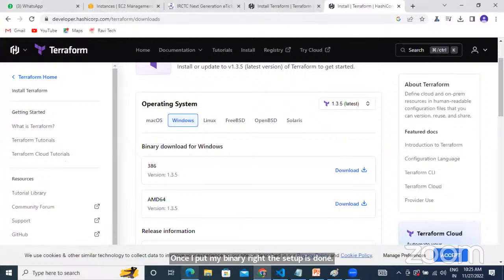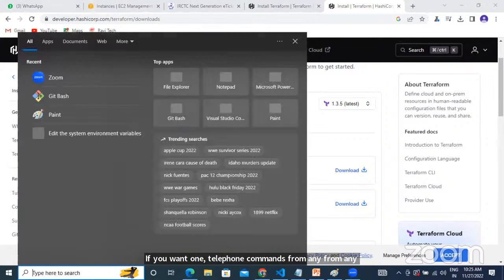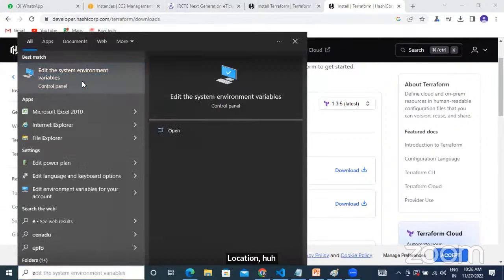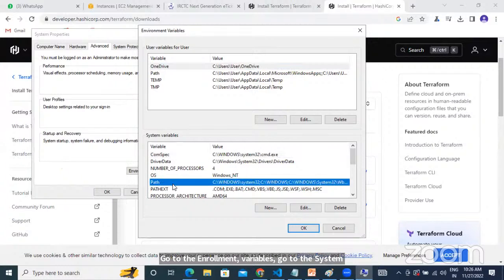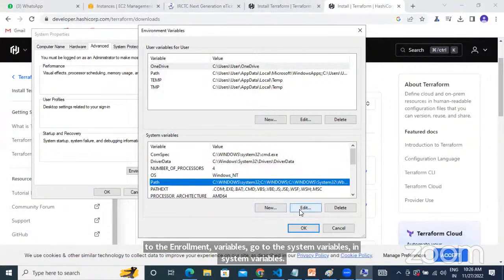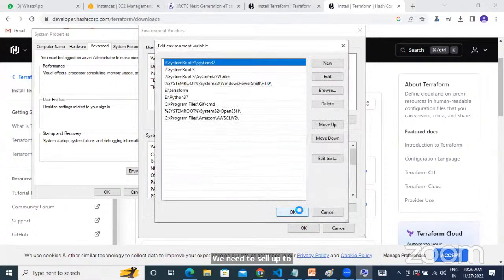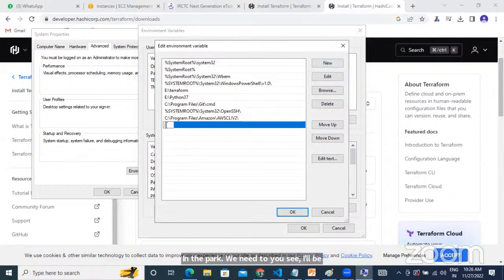If you want to run Terraform commands from any location, we need to set up the environment variables. Go to the environment variables, go to the system variables. In system variables, we need to select the path. In that path, we need to copy and paste the path where you keep your Terraform. You can see here, I put it already.